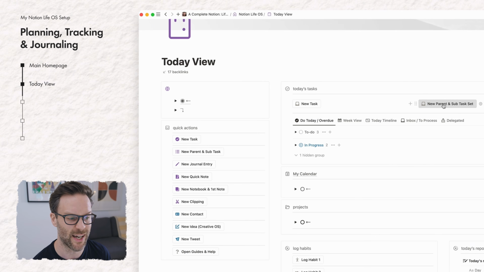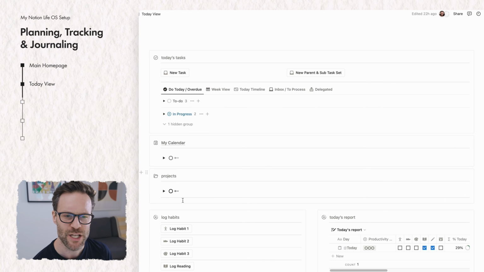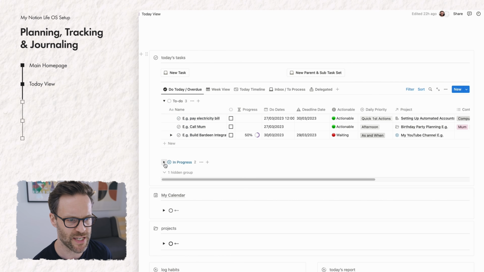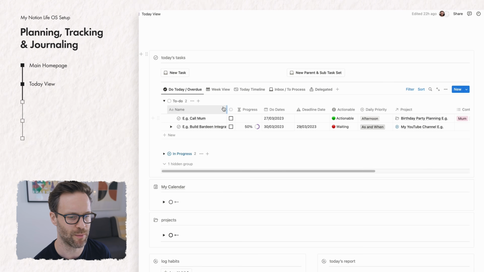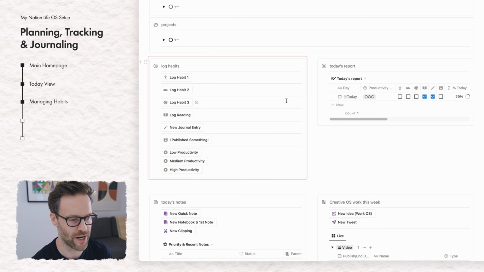One thing I'm really excited about is being able to generate parent and subtasks, and we'll look at that in a bit. So that might be how I would manage my week. I can look at tasks that I've set from my inbox, work through them, check them off, and be sure I'm on top of everything. Next, let's look at logging habits. Here's a great example.